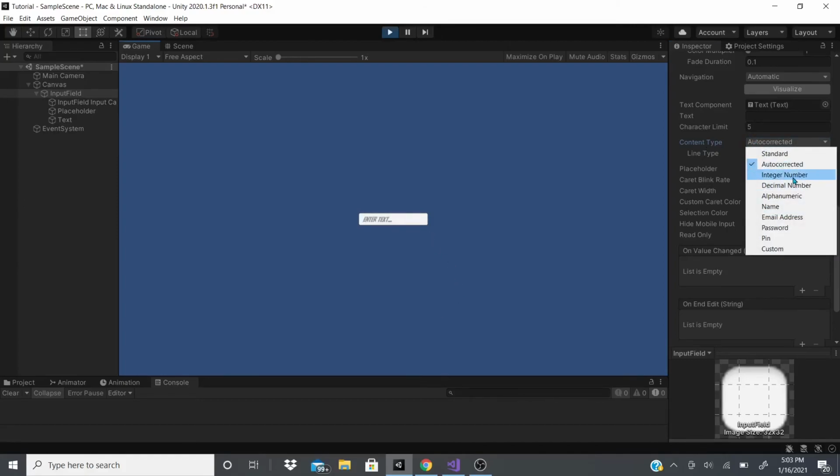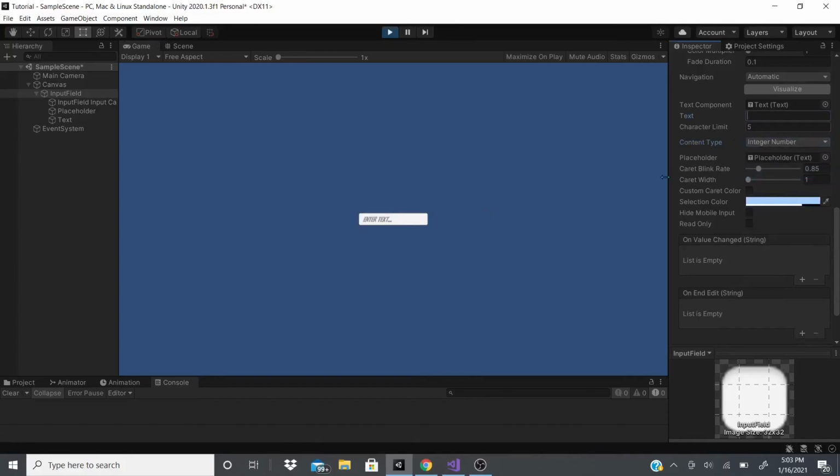And then there's integer numbers. So if you want the user to only be able to type in integer numbers. Right now I'm typing A. As you can see, nothing's working. All the letters aren't working. I type in a number and you can see the numbers are working. I try to type in a dot. I can't type in a dot for a decimal. If I put decimal now I could actually type a dot, but I could only type one, as you can see. And I could type numbers.